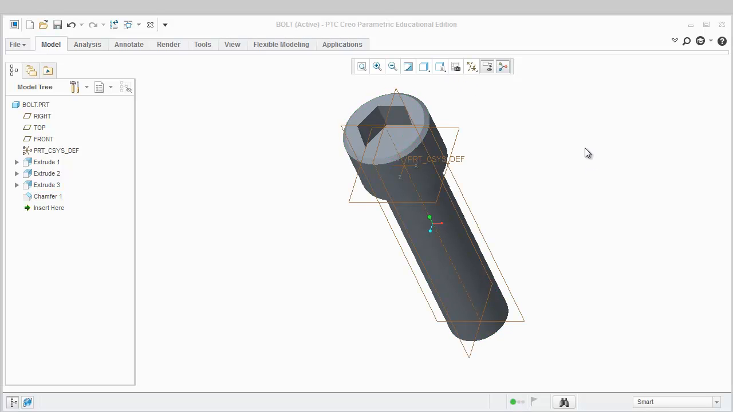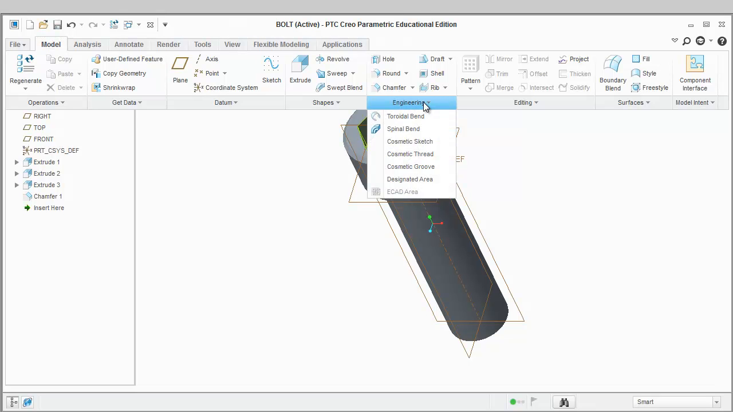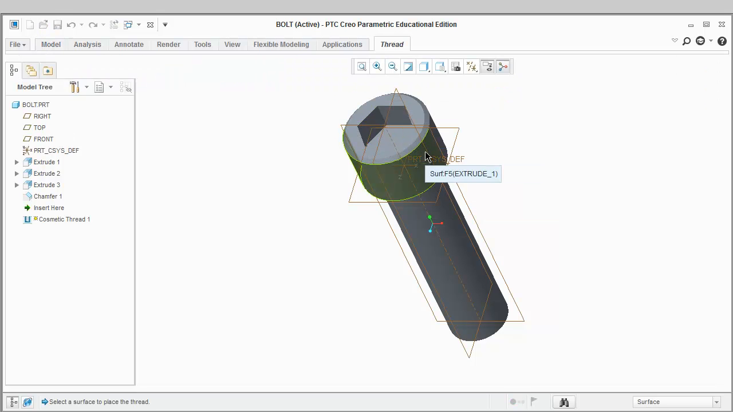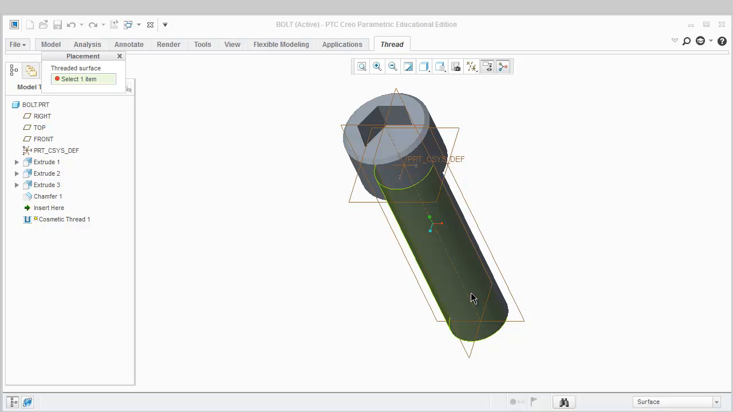The last feature that we want to add to our bolt is our cosmetic thread. So go to your Model tab in Engineering. On the drop-down menu, select Cosmetic Thread. The first thing that we want to do is select the placement of the thread, and what we're going to select is the outer surface of our shank.